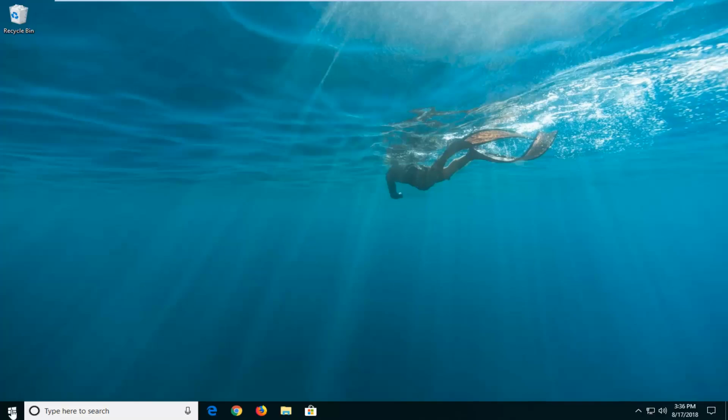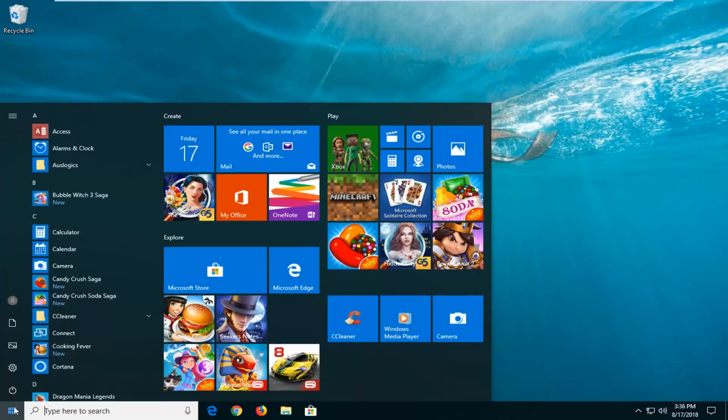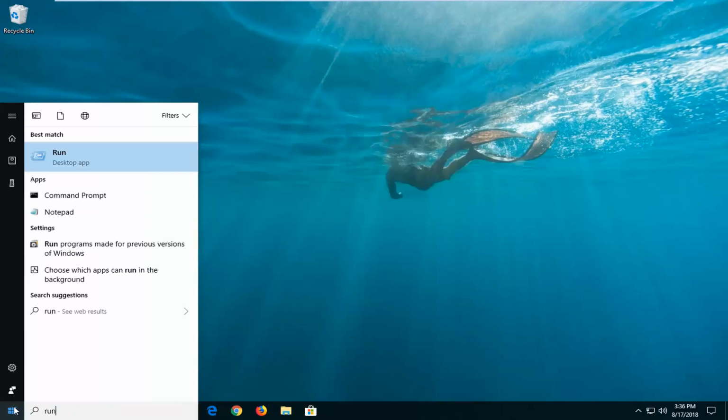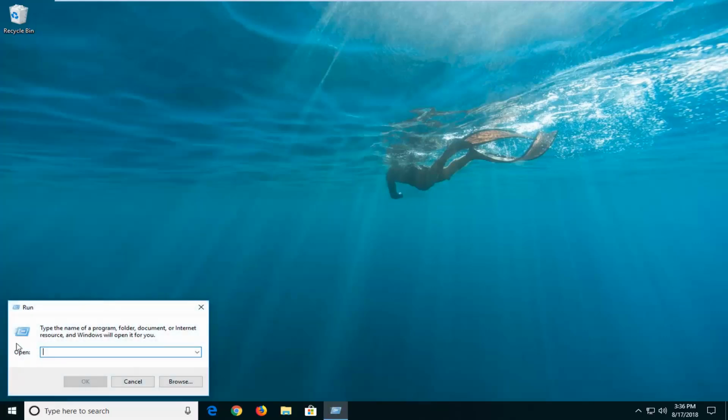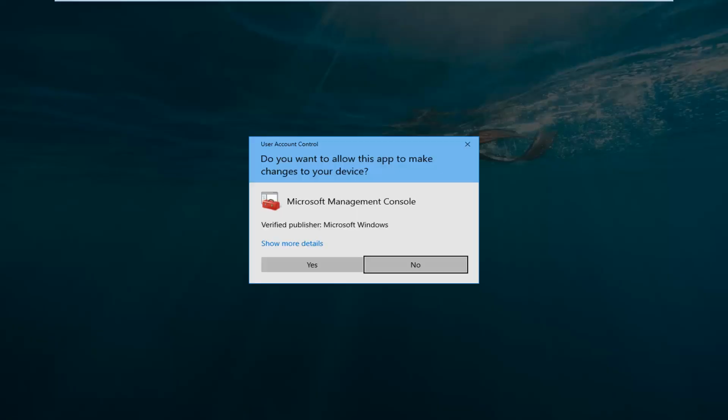So we're going to start off by opening up the Start menu. Just left click on the Start button one time, and type in Run. Best match should come back with Run. Left click on that. Now in the open field, type in MMC, and either hit enter on your keyboard or left click on OK, whichever you prefer.